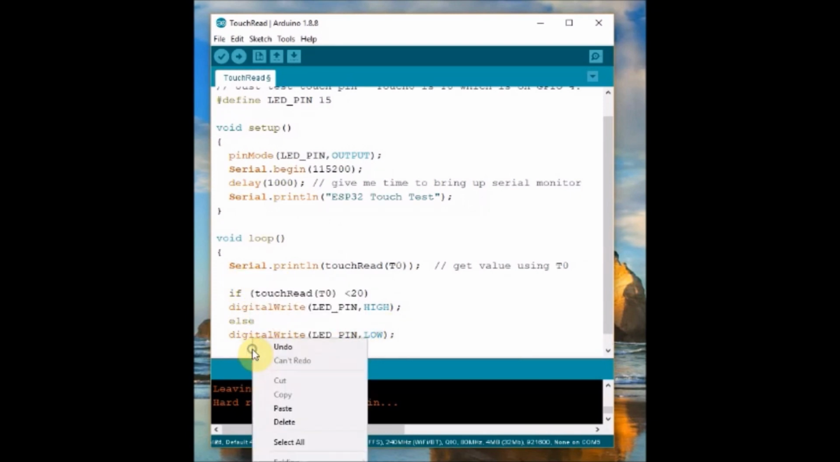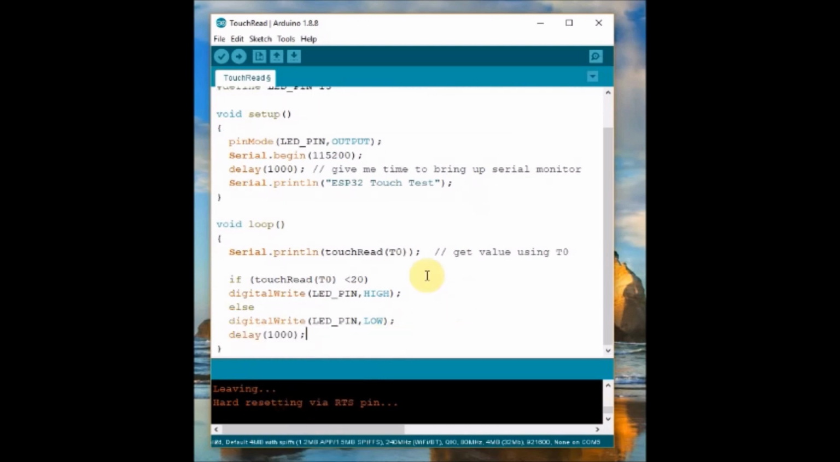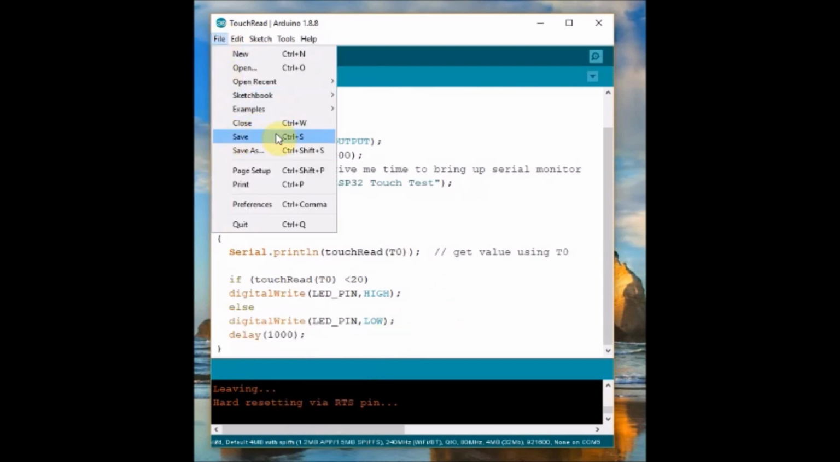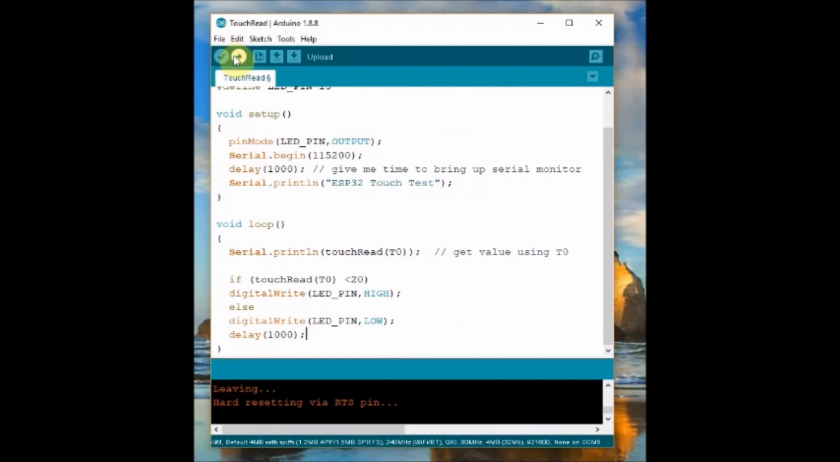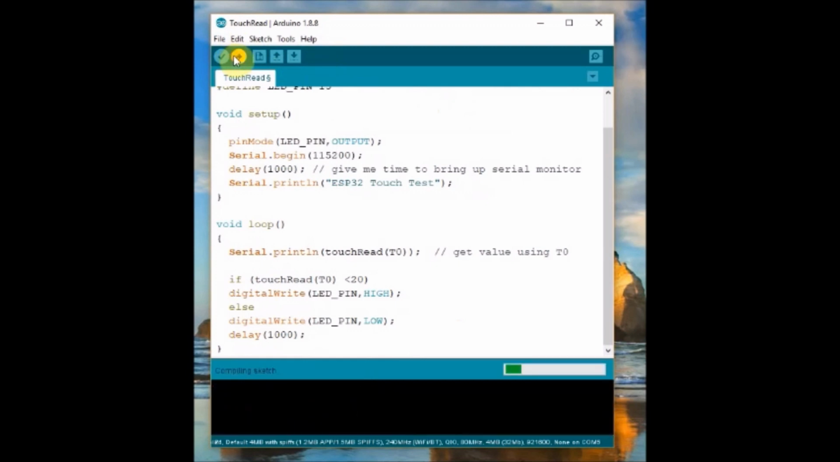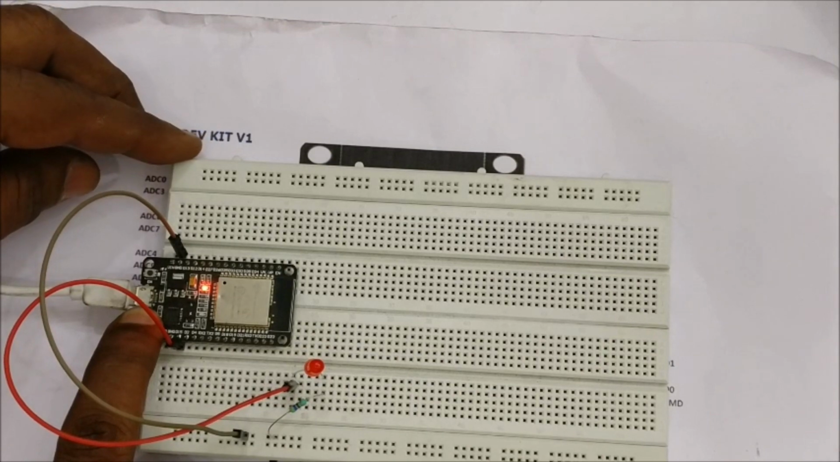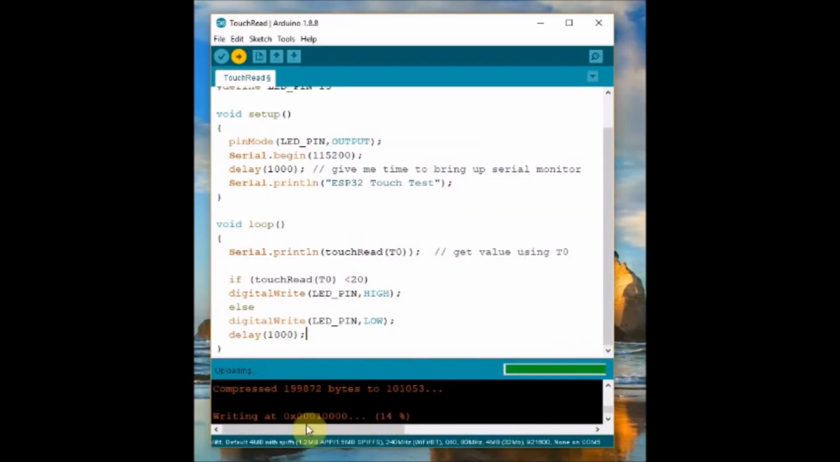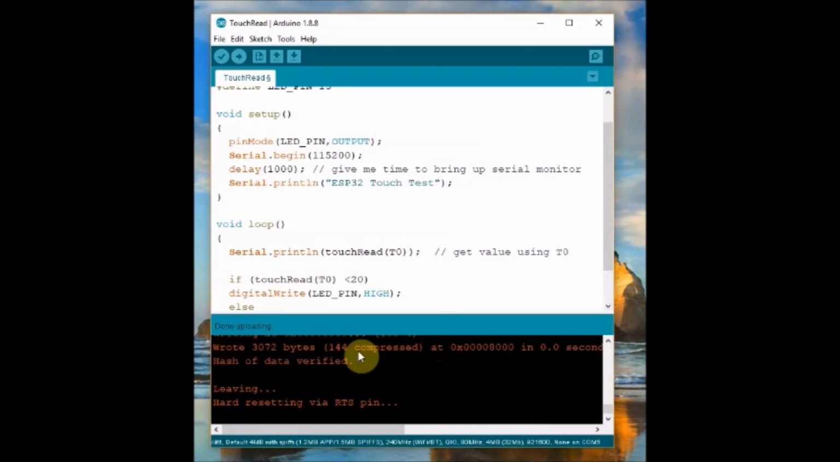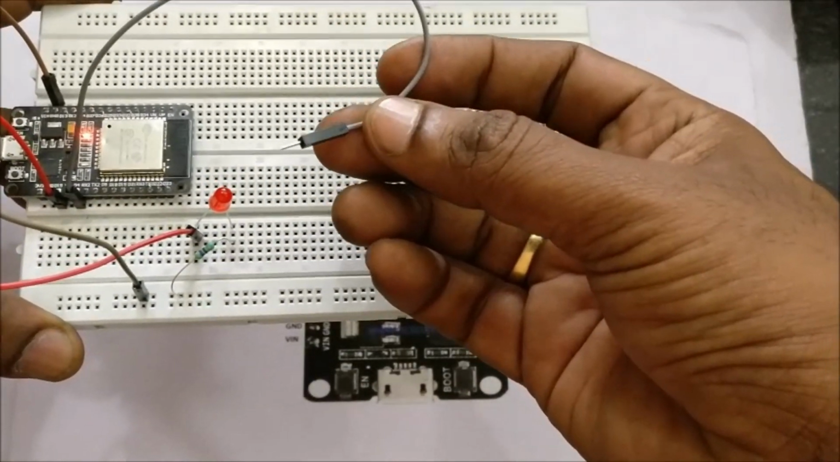Now upload the code. You have to press and hold the boot button while uploading the code. This is the general practice in ESP32. Once the code is uploaded, you touch the sensor at GPIO 4, that is T0. We are using a male-to-male jumper wire as a sensor.